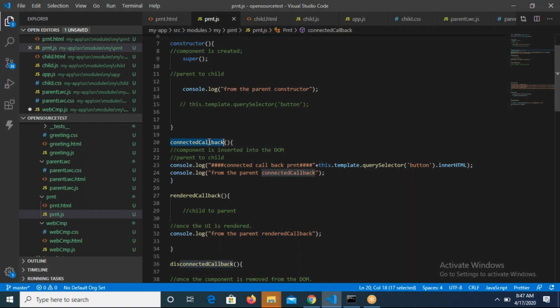The reason for that is, in the connectedCallback, by now your component is inserted into the DOM. Before this connectedCallback, your component is inserted into the DOM, so on the DOM it is there, but it is not rendered. It is not displayed. As long as it is not displayed, it won't be available even in the connectedCallback. So if you want to use this.template.querySelector to get the data of it, you have to use it in the renderedCallback.